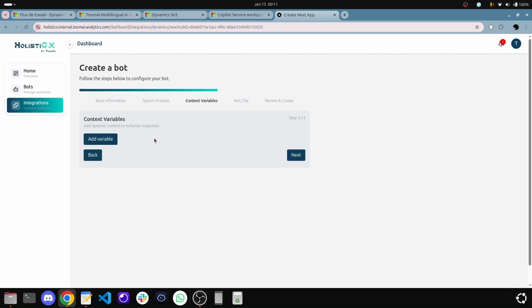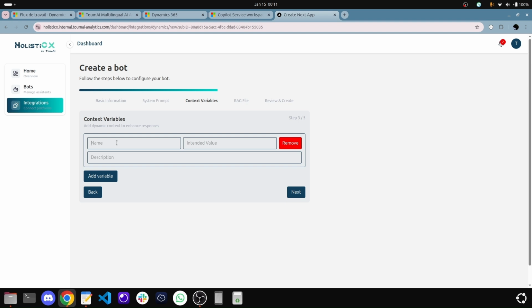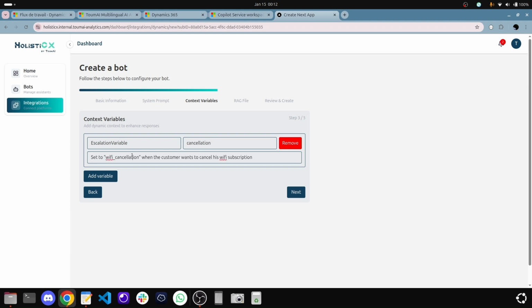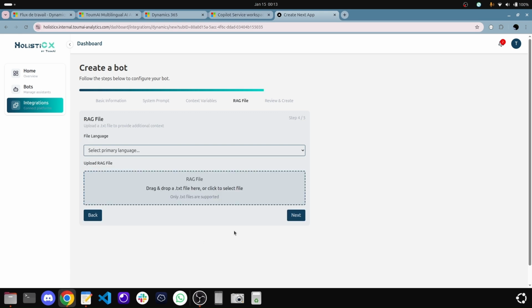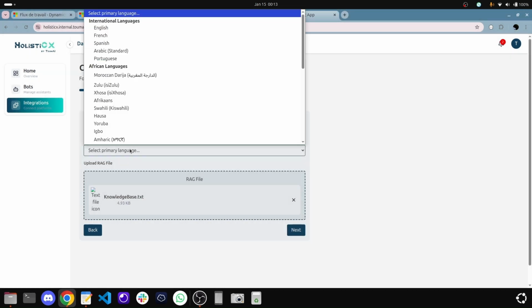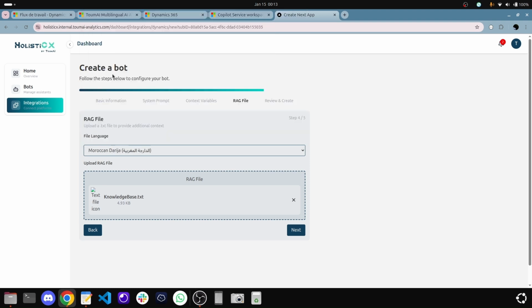Then we configure escalation logic using the exact same context variable and value we created in Dynamics platform. And then we simply describe when it should be triggered. In this case, when a customer wants to cancel their Wi-Fi subscription. We also connect a knowledge base so that the assistant can answer using company-specific documents and data.